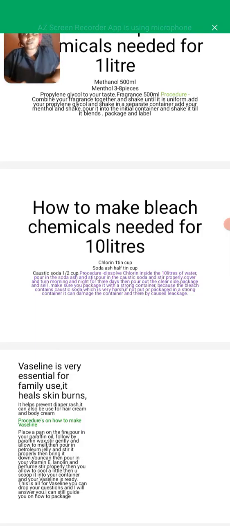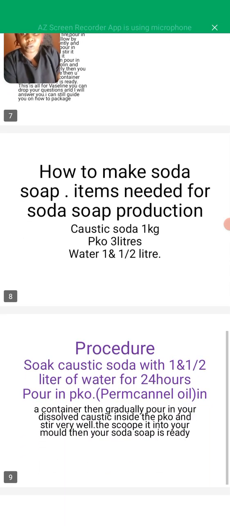Once it is settled, you filter it out. The clear side becomes your bleach. Then the residue, you can still make use of it as your vim. You filter it, then you sun dry it. The residue becomes your vim. These are the simple steps of making your bleach.